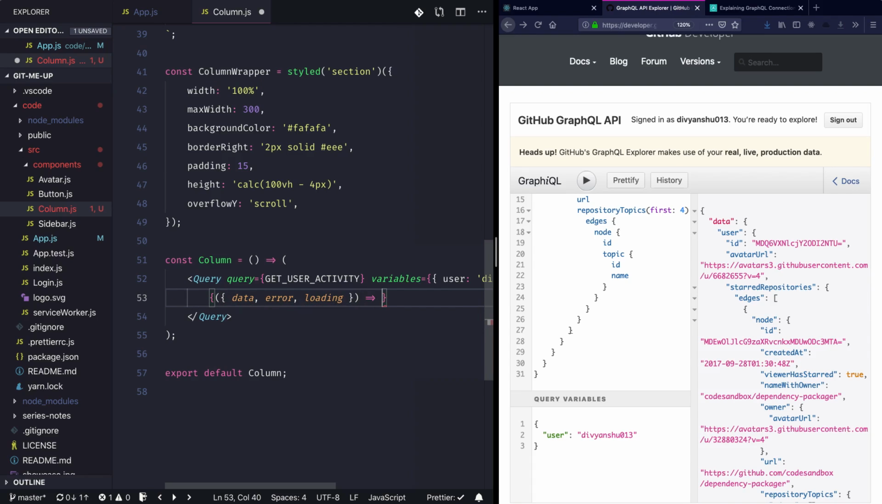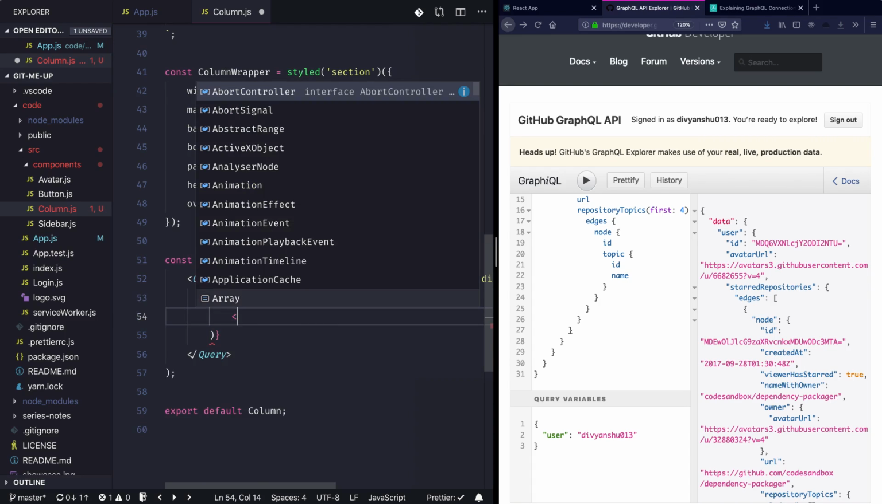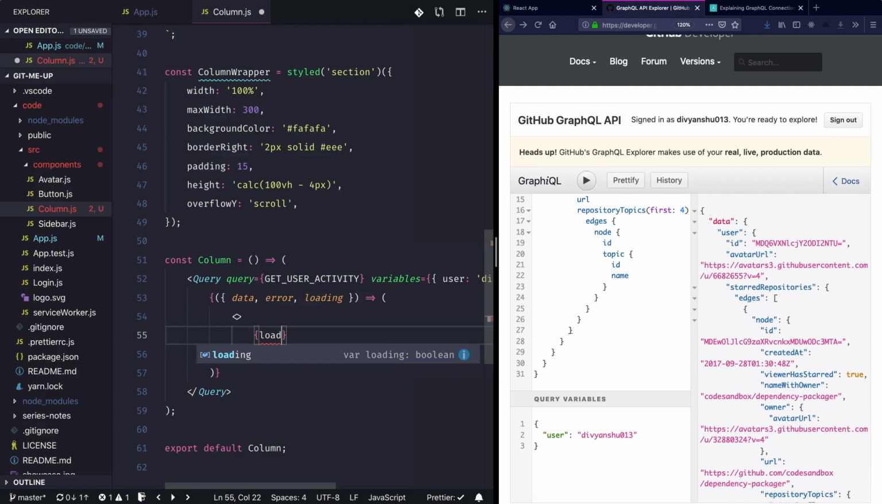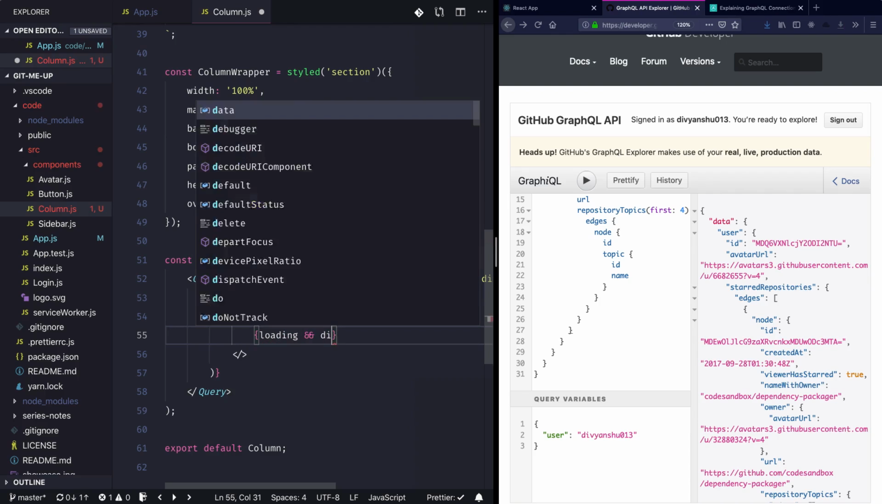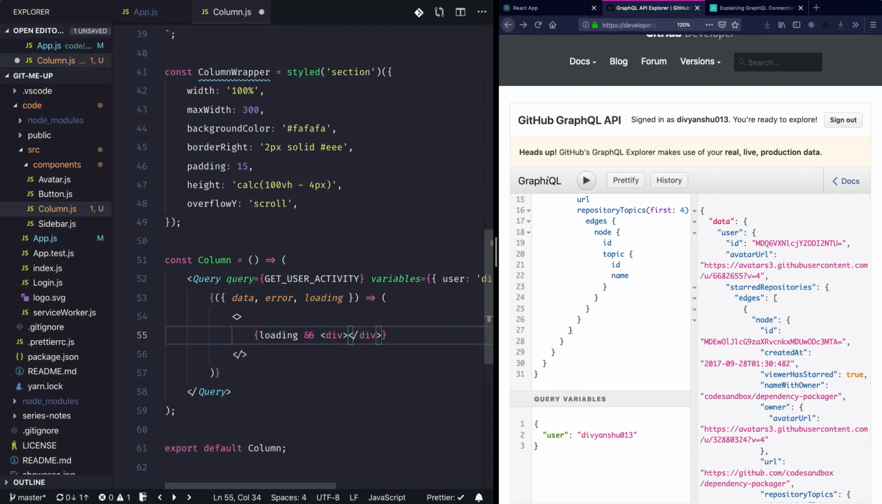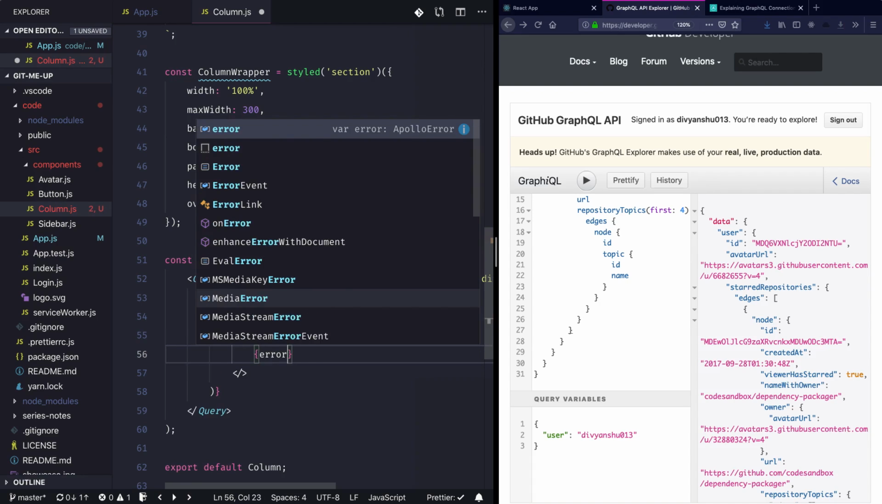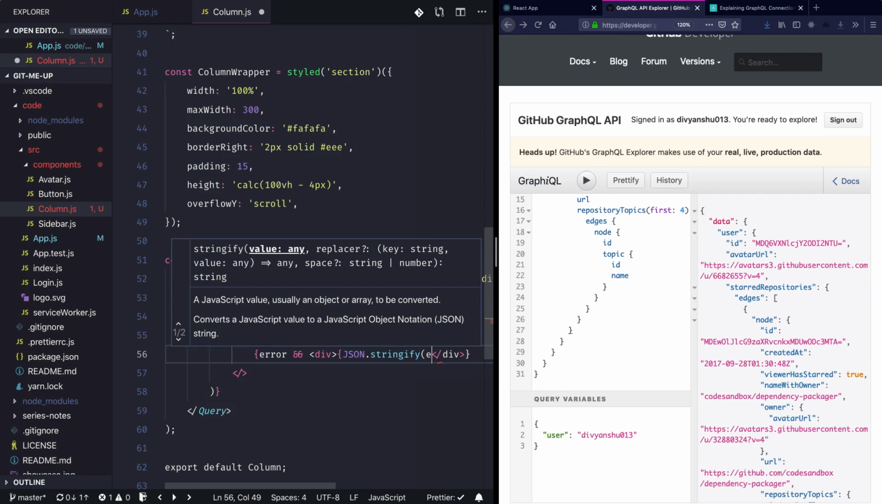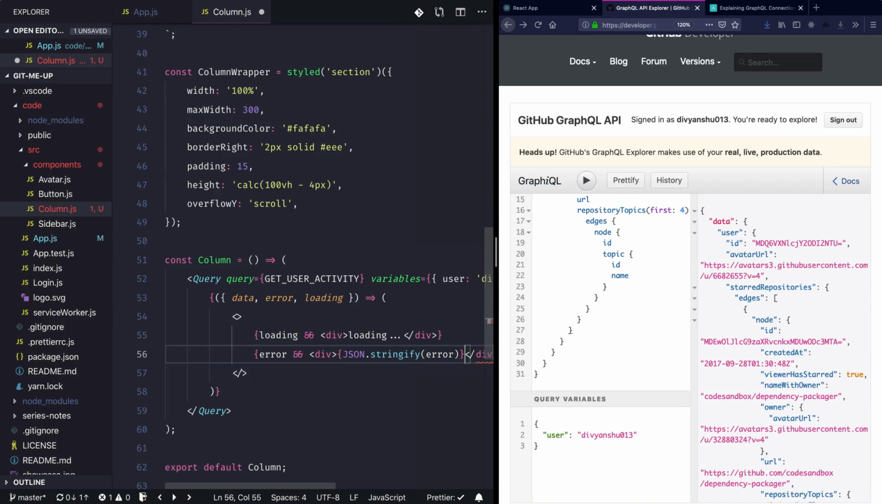Now I'll just render some things from here. So just put everything in a fragment. Now I'll just say if we're getting loading, then let's just display loading. And if we're getting some error, we'll just stringify it and display it. So JSON.stringify, and I'll just stringify this error. Good.